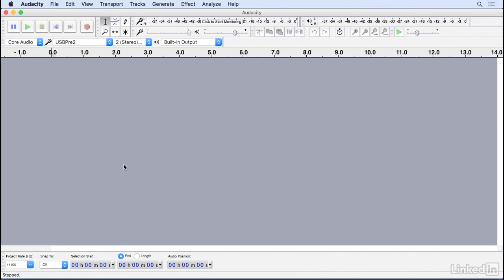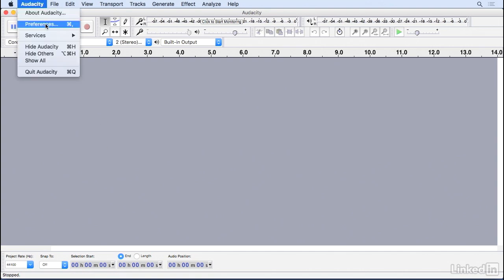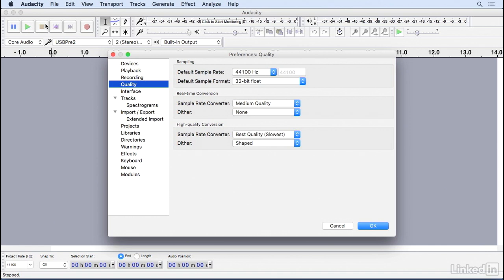But of course you need to know a little bit more than that. Let's go to Audacity Preferences, or Edit Preferences if you're on Windows. And here select the Quality category. And what I want to look at here is the sampling area. Notice here that you can select the default sample rate and the sample format. Together, these settings affect the quality of your projects.